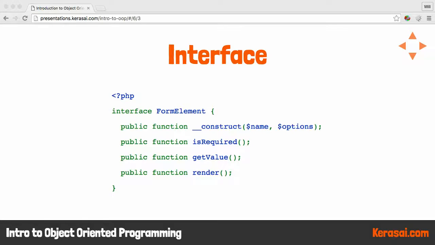Maybe we need some function to check if that field is required. So we go through to validate the form submission. If any of the required ones are required but not present, we have to throw an error. The get value function we saw earlier, and also we have to be able to render it into a form. So this is a pretty standard interface we would have for our form elements.